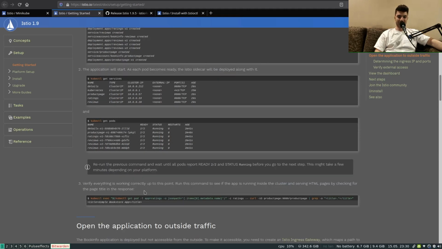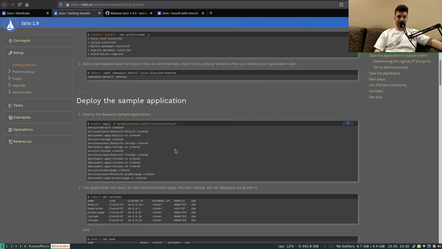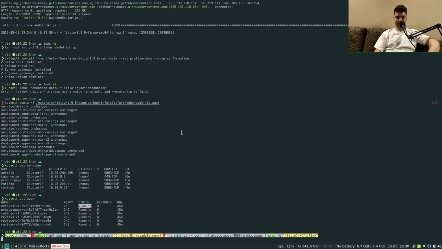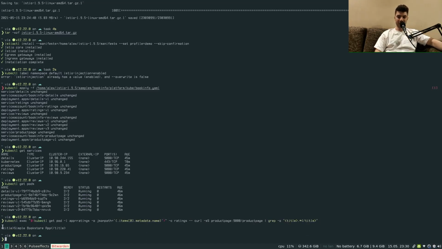Okay, let's verify that everything is working. Essentially, it's just going to, I believe, do a curl at this point and retrieve part of the web page for the bookinfo application. So let's do that. And we got it. So it means that with a few more commands, we should be able to go to the browser and visualize everything.